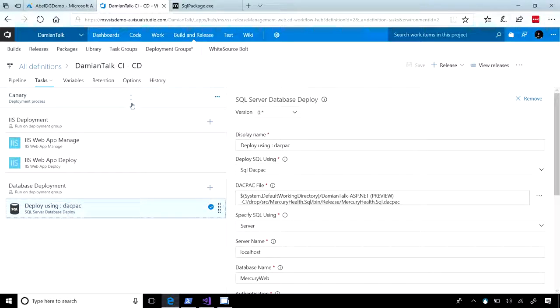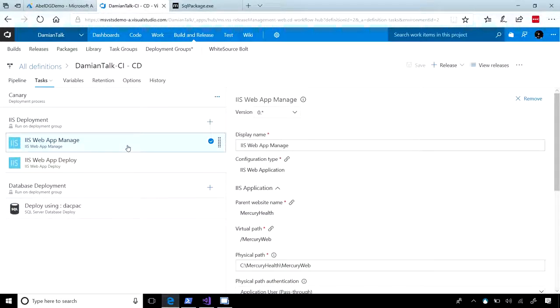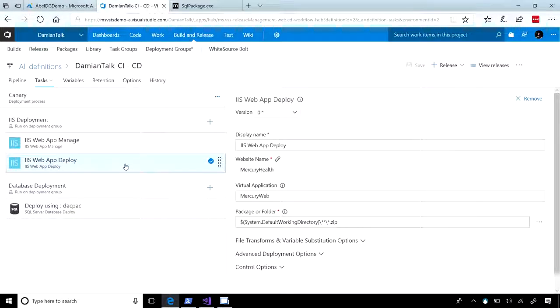Okay, awesome. And if we also look at, let's jump back to my web deploy. If we look at the individual tasks, I'm going to first make sure my web application is there. And if it is, I use the IIS web app deploy task to deploy my web app right into the server. Okay, so these are two tasks that come out of the box.